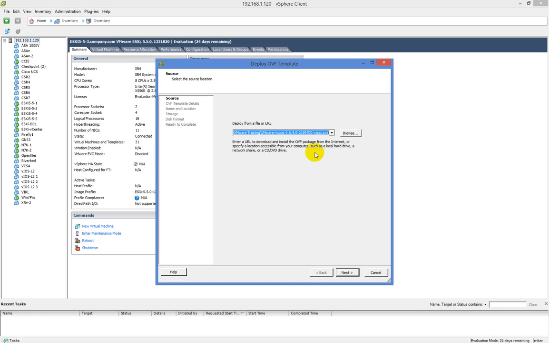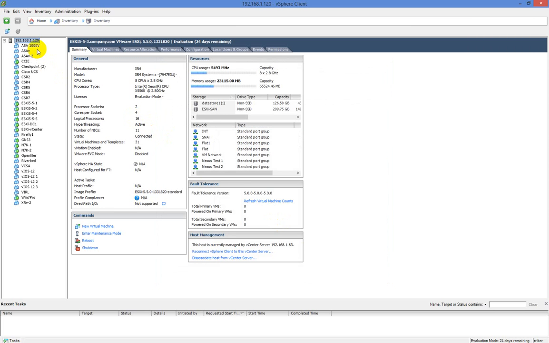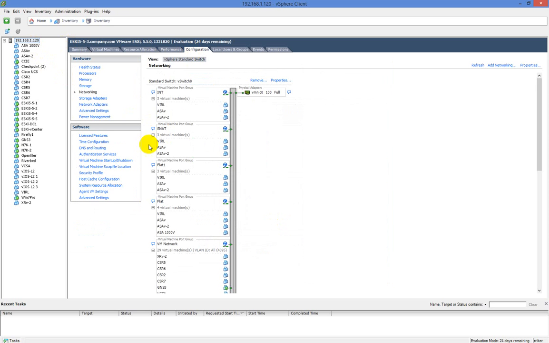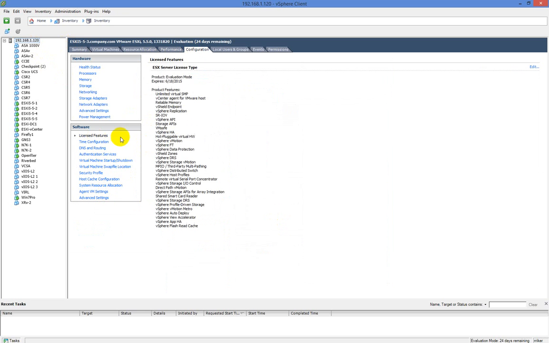You lose a lot of functionality. For instance, you won't be able to do the enterprise level services. Let me show you what that would look like. Now, if I click on here and I go to configuration and I go down to license features, I can do everything that you see here. I can do unlimited virtual SMP, vCenter Agent for VMware host, vShield Endpoint, APIs, HA, hot pluggable virtual hardware, vMotion, fault tolerance, data protection. So this is what comes with it.